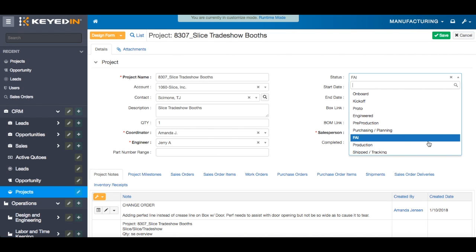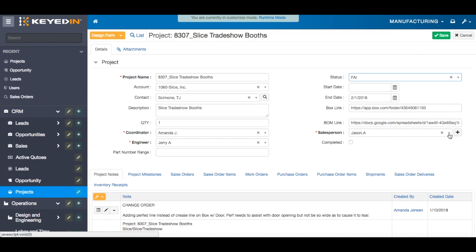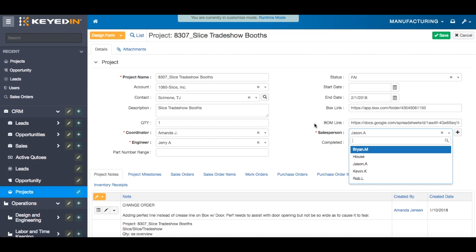FAI means that the materials are in-house. They're getting a first article, getting ready to produce the first sample so everybody can run their buy-offs, and then they can hit full production. Production means that everything's running in the building. Shipping, tracking means we've finished production and it's either on the dock waiting to ship or it's on a truck going to the client. And again, salesperson is just a nice little drop-down menu.